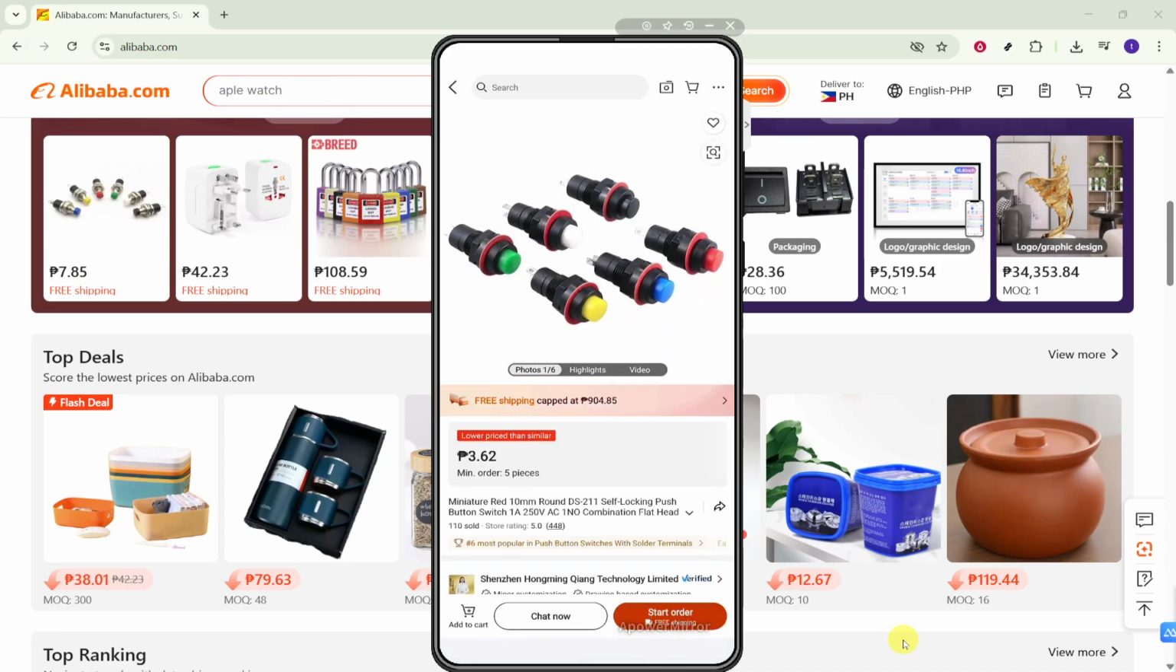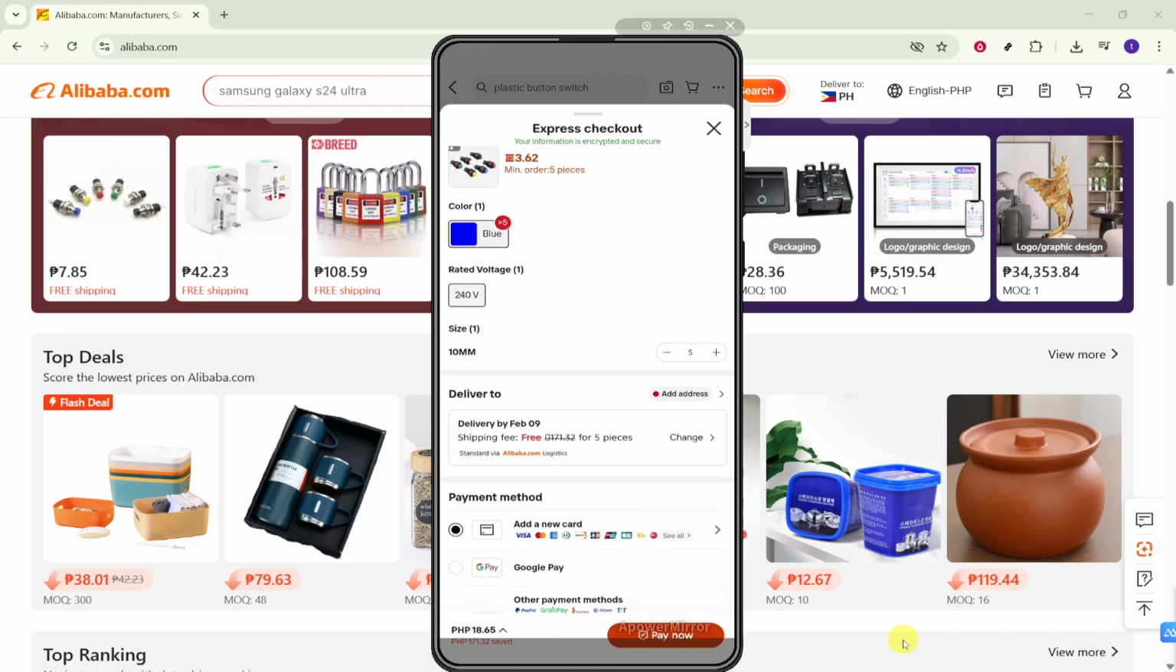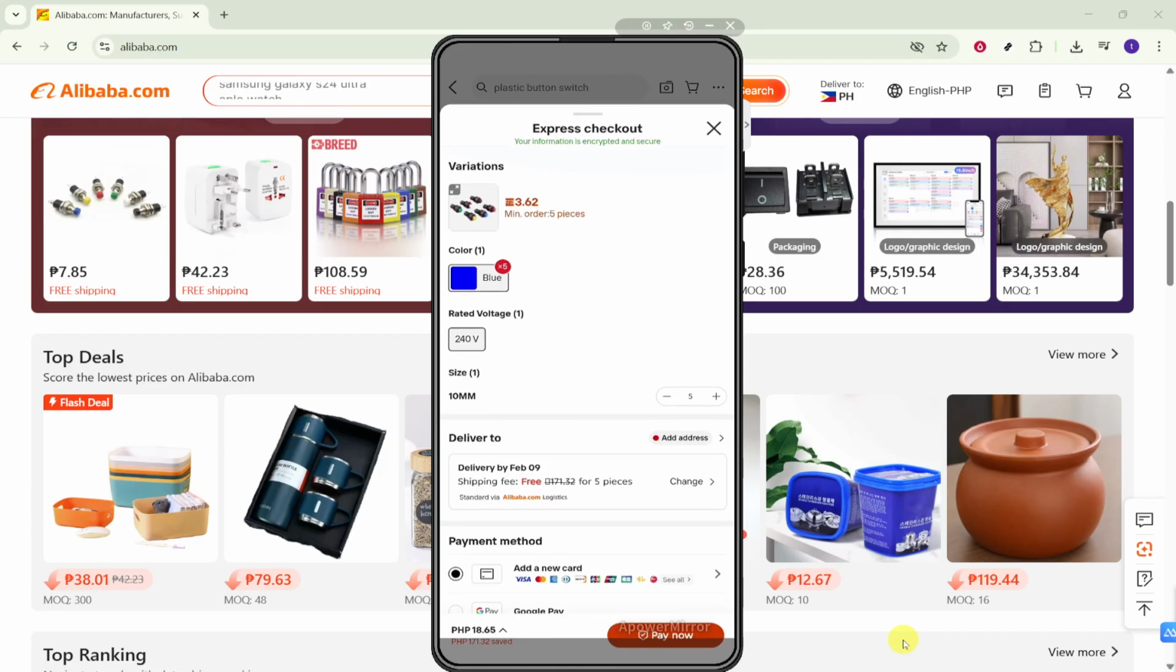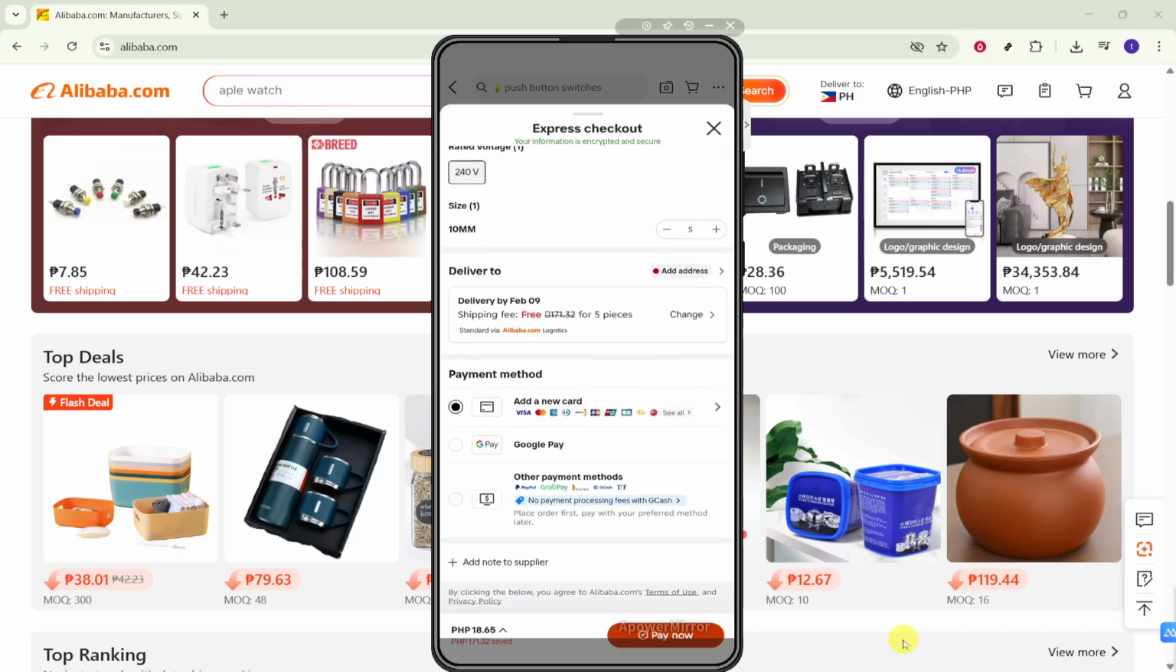This takes you to the order setup screen. Here, confirm the quantity you want and select any required options. Make sure your shipping address is correct and formatted clearly for international delivery. You'll see an updated total that reflects the item cost plus shipping. If there's an estimated delivery window, note it so you know when to expect your package.